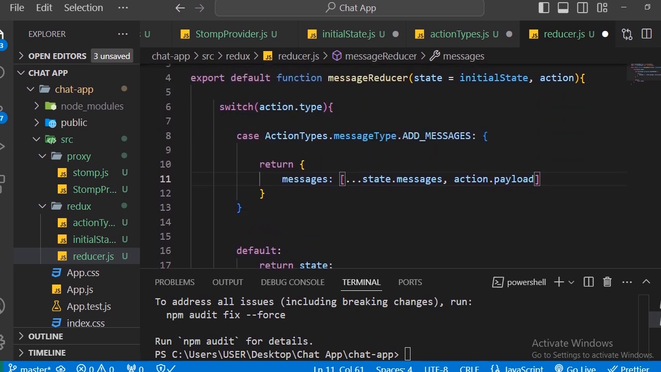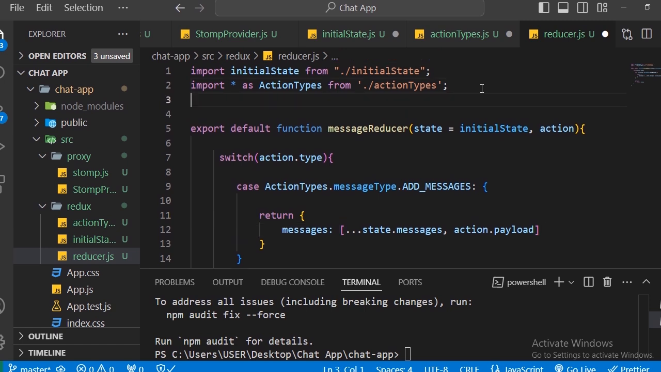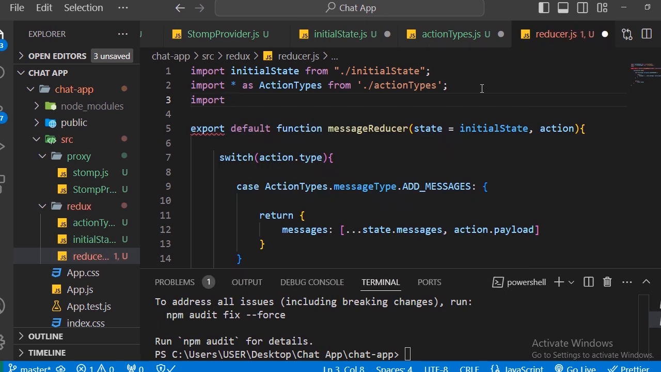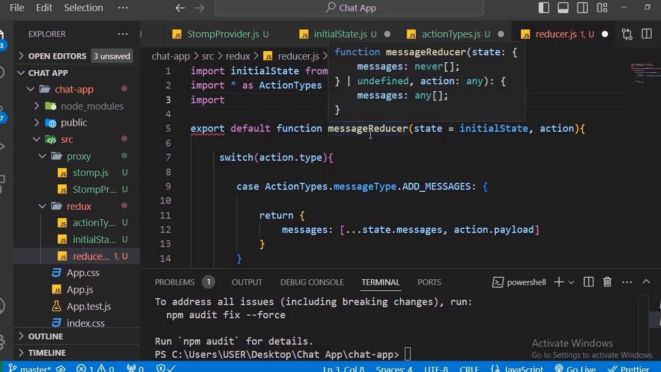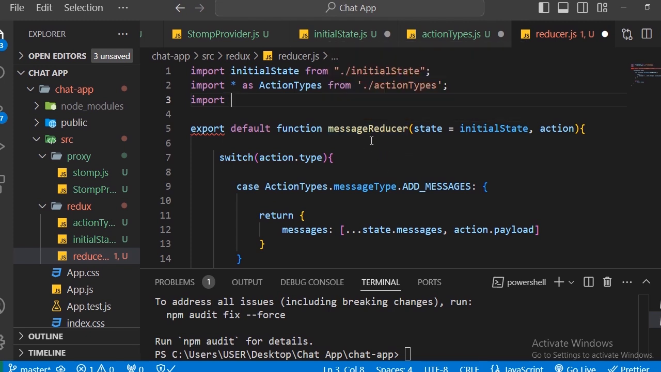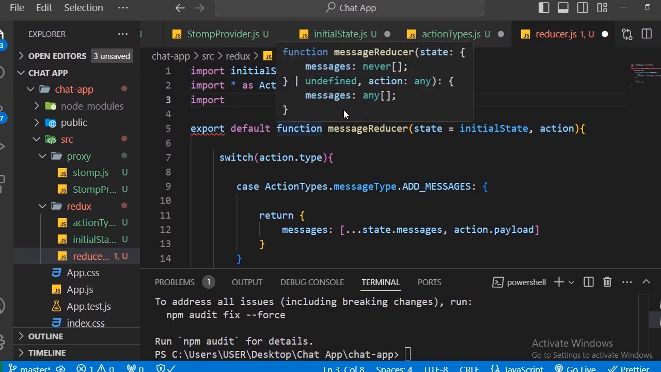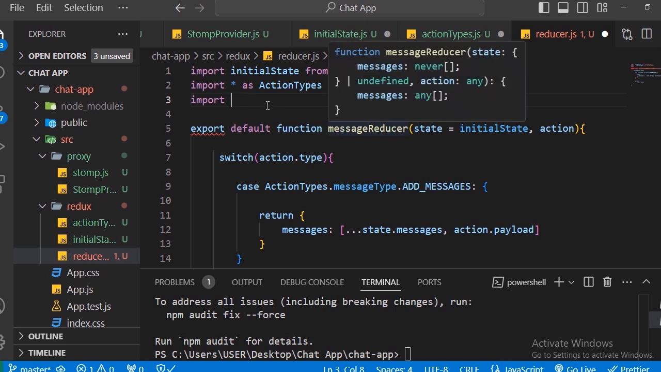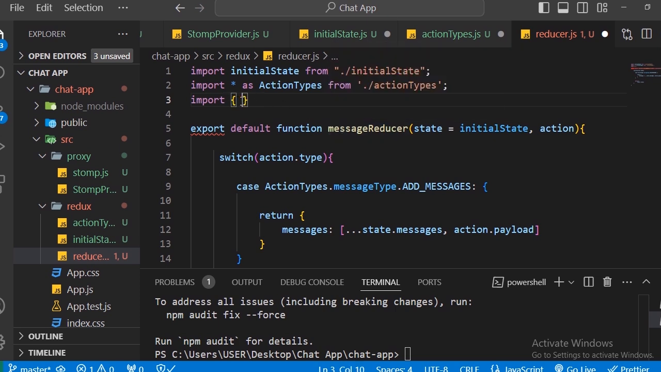Before then, we need to import combineReducers from Redux, which we will use to combine reducers. If we have so many reducers like this message reducer, we will add them into one combined reducer function. Here we have only one and we need to add it. So let's have combineReducers from Redux.